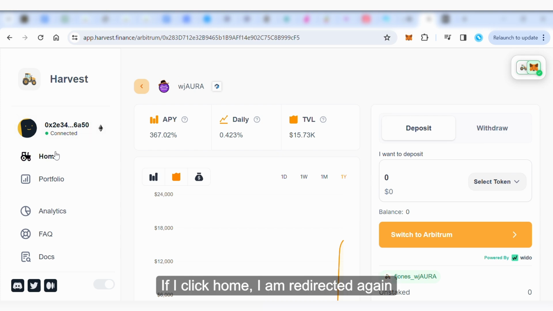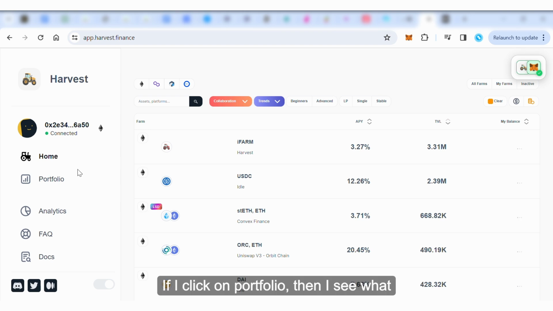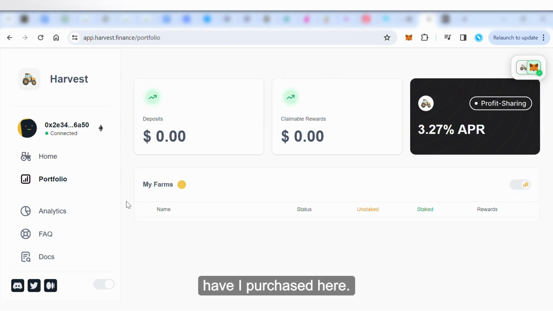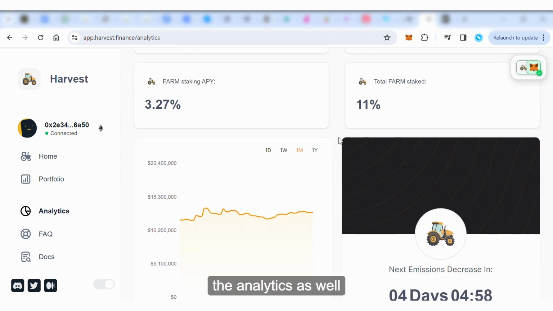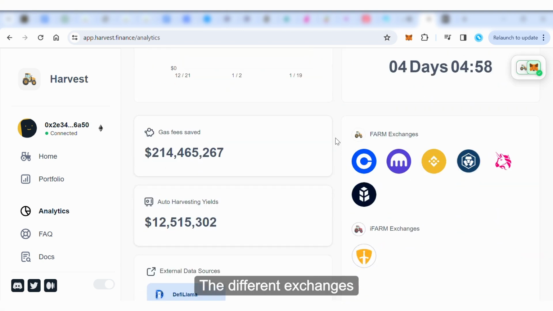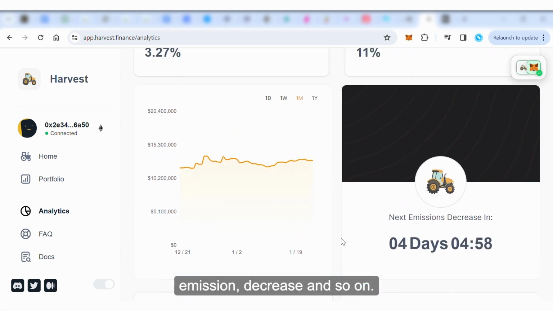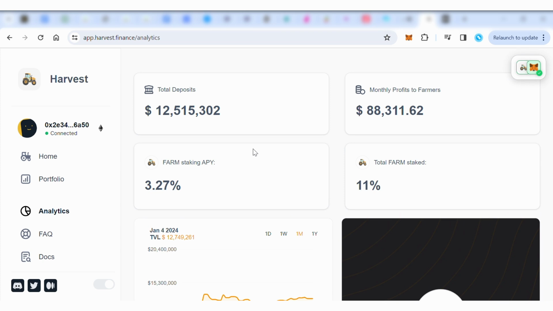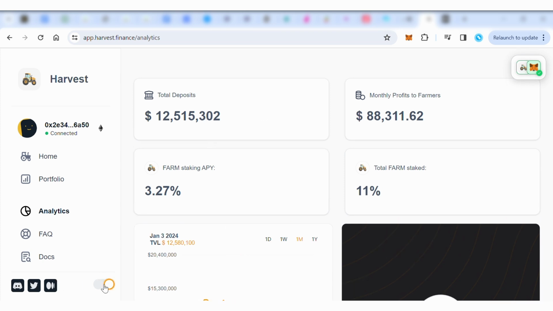If I click home, I am redirected again back to the selection. If I click on portfolio, then I see what I have purchased here. Analytics is providing, of course, what it is supposed to provide, the analytics, as well as the gas fee saved, the different exchanges connected to the farm, when is the next emission decrease, and so on. Also, we have selection between dark and light mode.